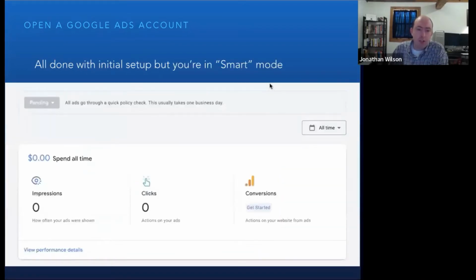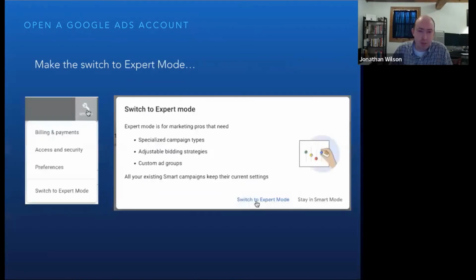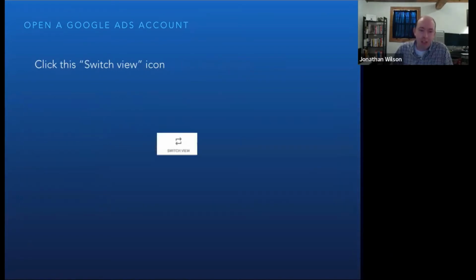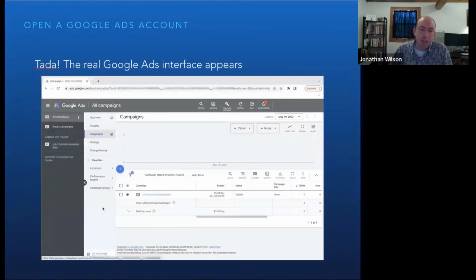When you get to the end of the setup process, you will be in Google's smart mode. Smart mode basically means Google's driving. They have all the control. You don't have hardly any. So you want to escape from smart mode jail as quickly as possible. If you look at the top, there'll be a tool icon. You can click on switch to expert mode. It'll want you to confirm. You can do that, and then a second time, click switch view, and you will finally land in the real Google Ads interface, which looks like this.